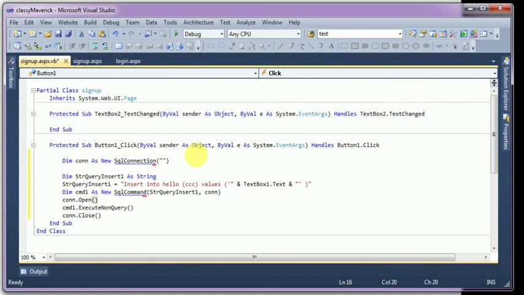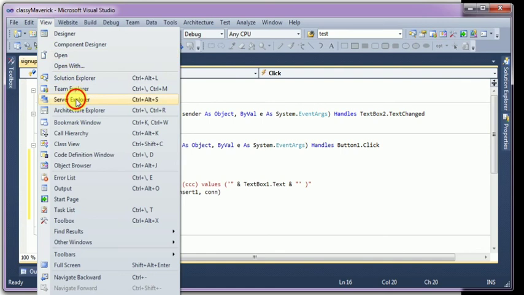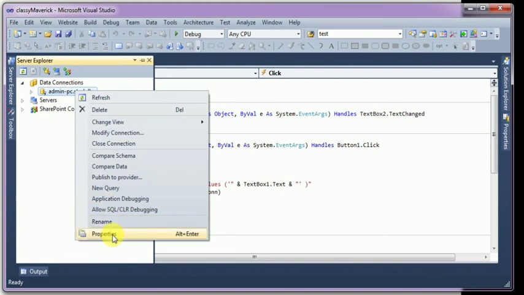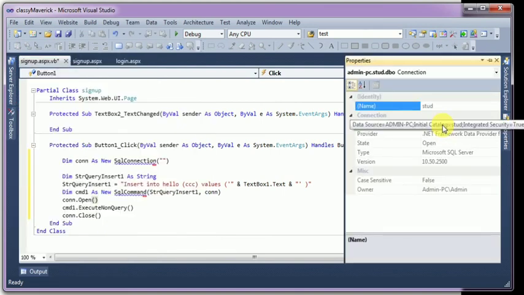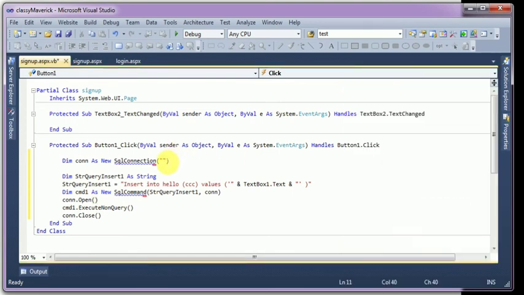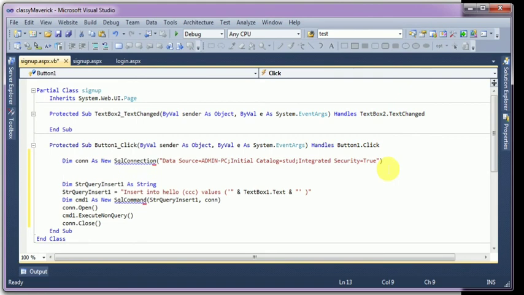And now we have to copy paste the address of the backend inside those inverted commas. Again, go to Server Explorer, properties of the database which has been connected. There you will find a connection string. Copy paste the whole path, and the first line is done, connecting the front end with the back end.